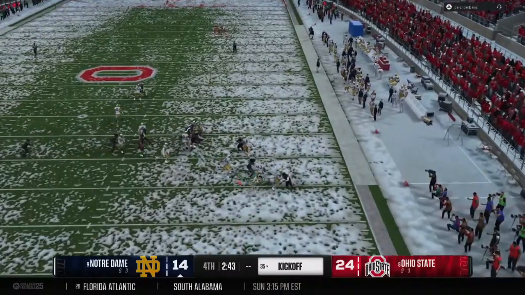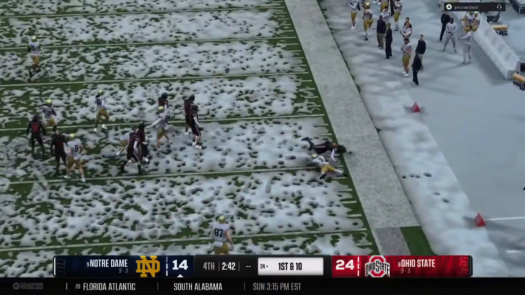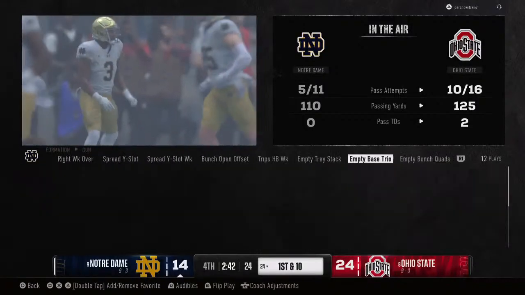And he fields it inside the 15. Not much on the return. They'll stop him at the 24. Good coverage.